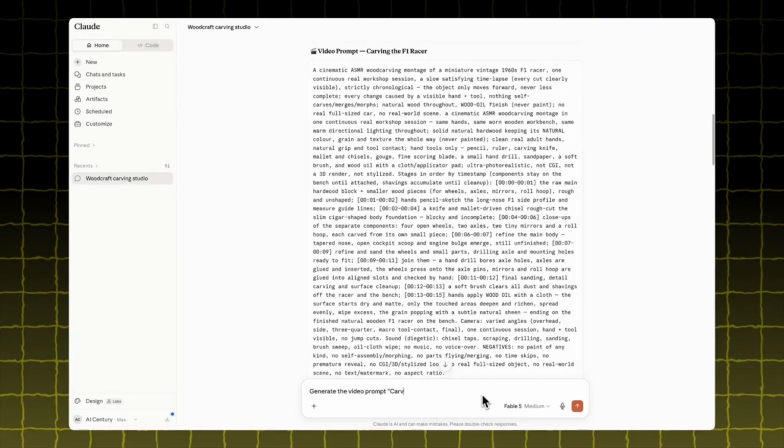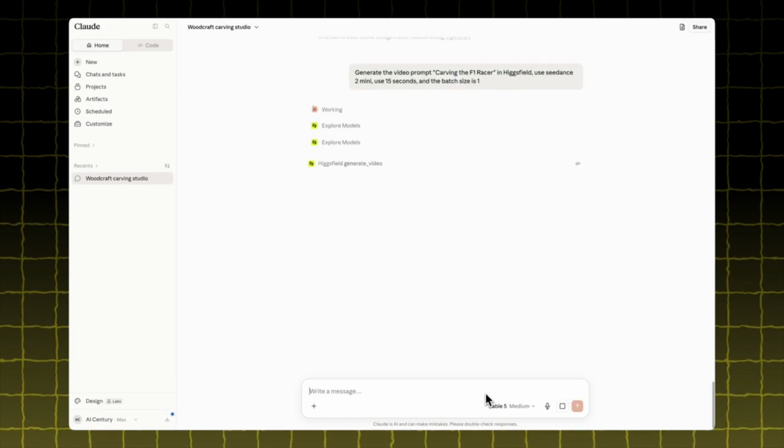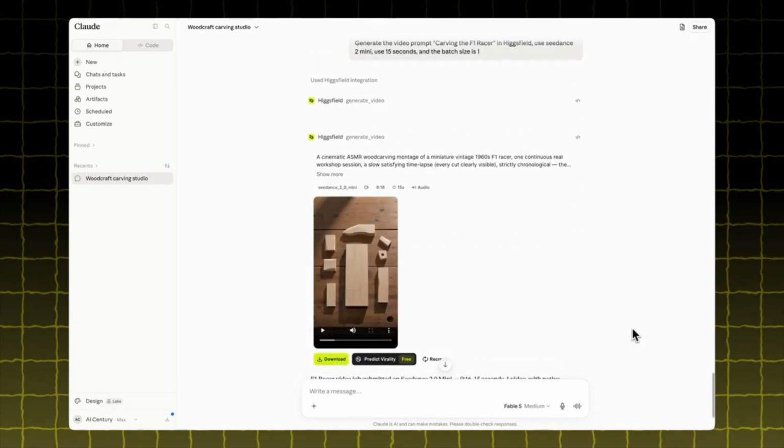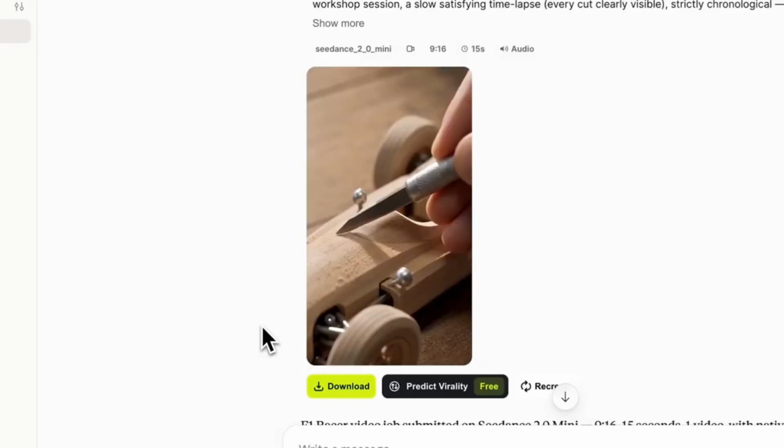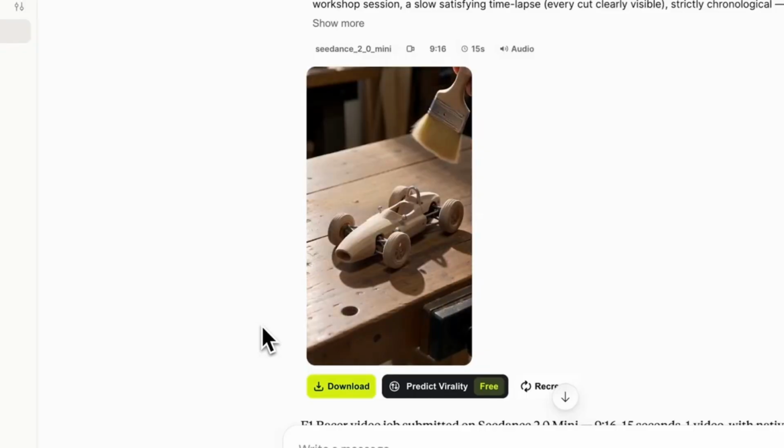You can simply say, "Generate the video for carving the F1 racer." In Higgsfield, use Seedance 2 Mini. Set the duration to 15 seconds and use a batch size of 1. Claude will then communicate with Higgsfield, apply the correct settings, and generate the complete woodworking video for you.